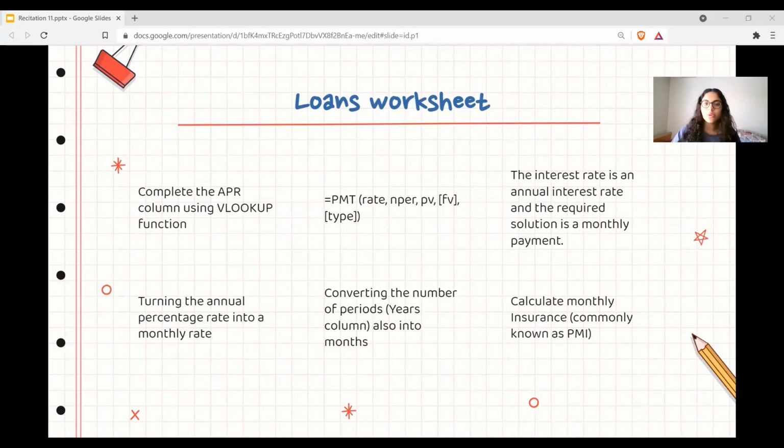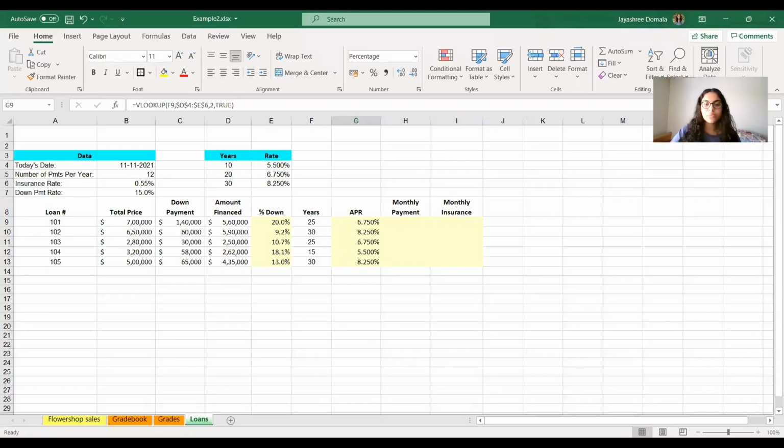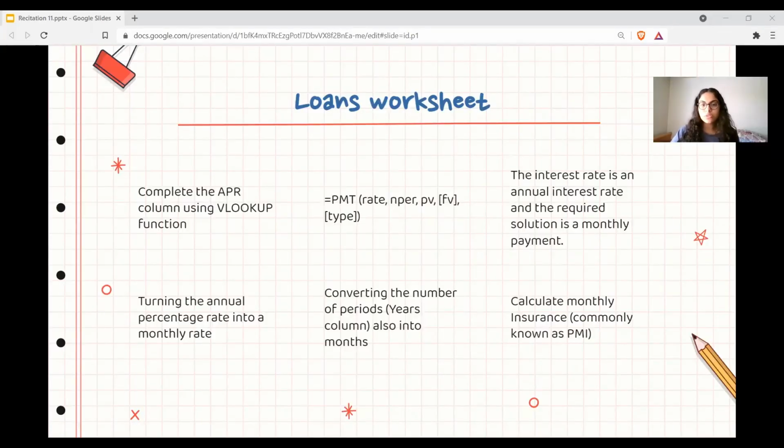So basically we are dividing the APR by the number of payments. This way we will get the monthly rate. Also, we have to convert the number of periods into months by multiplying them with 12. So we have the years, which is 25. We have to convert it into the months. So we'll do 25 times 12. This way, all the time-related parameters will be expressed in monthly terms. Therefore, we will get the monthly payment amount.